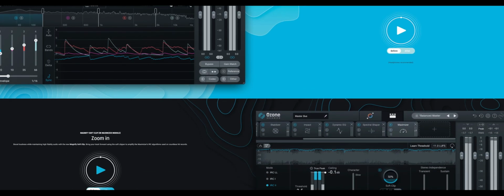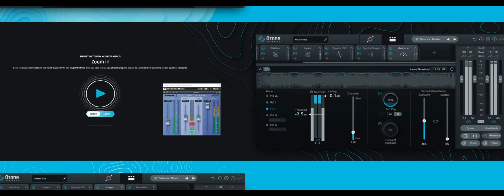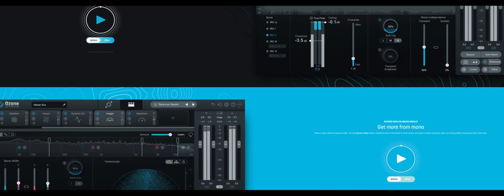With Magnify soft clip, iZotope has given the maximizer a new function that can be used to additionally boost loudness while maintaining high fidelity audio. Thanks to fourfold oversampling, aliasing distortion is being prevented. In order to get a little bit more volume out of my productions, I'm currently using the Oxford Inflator from Sonnox, and I'm really excited to see how the two tools differ in terms of sound.